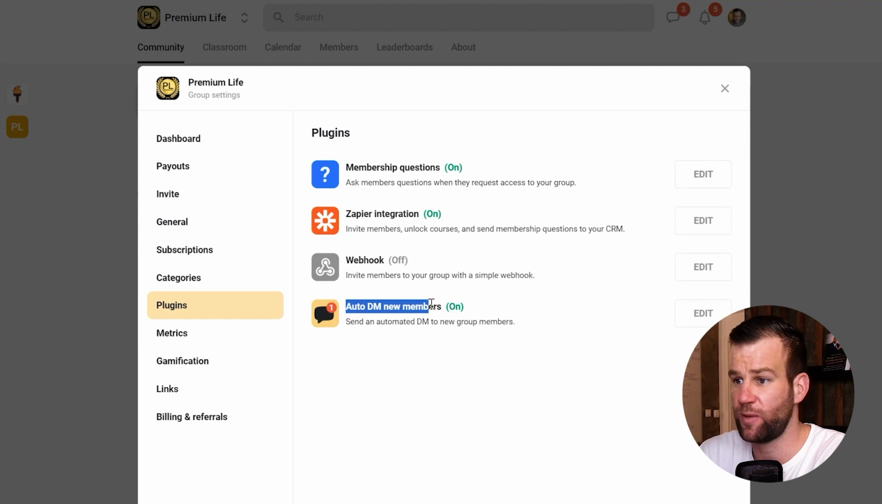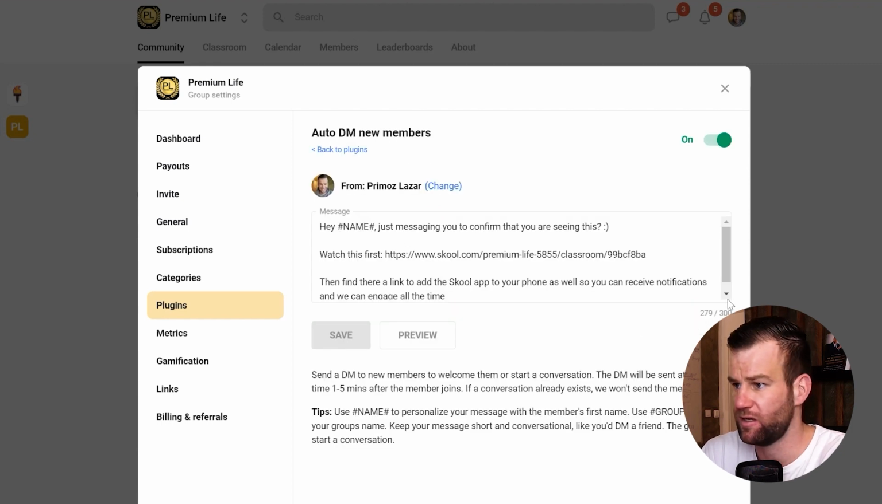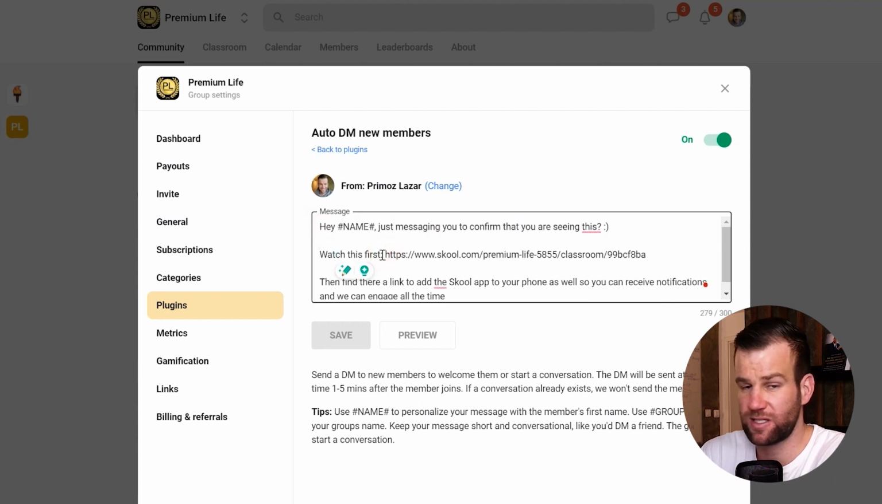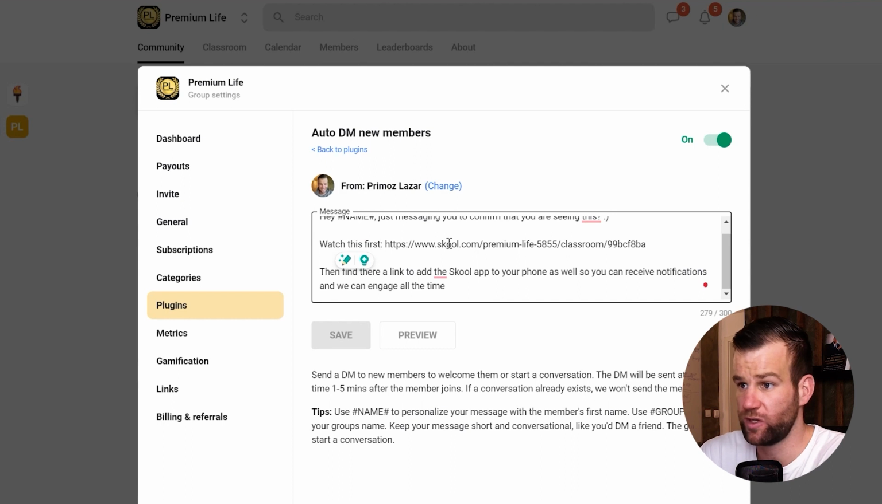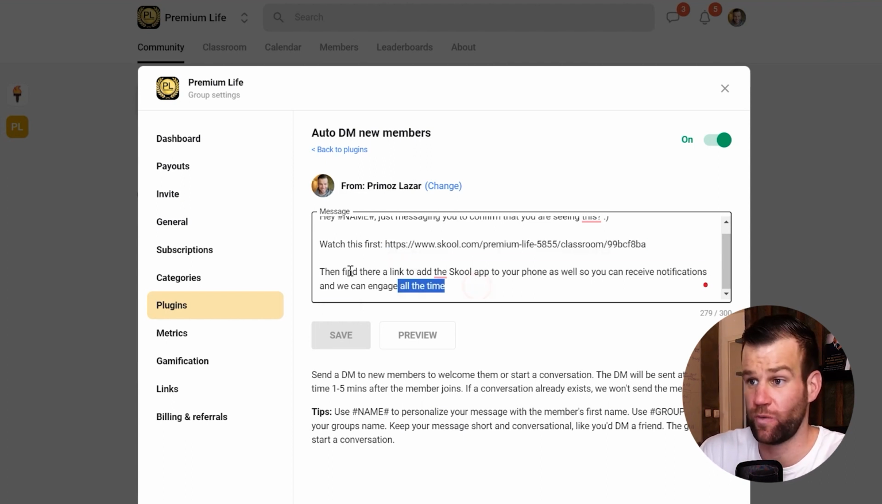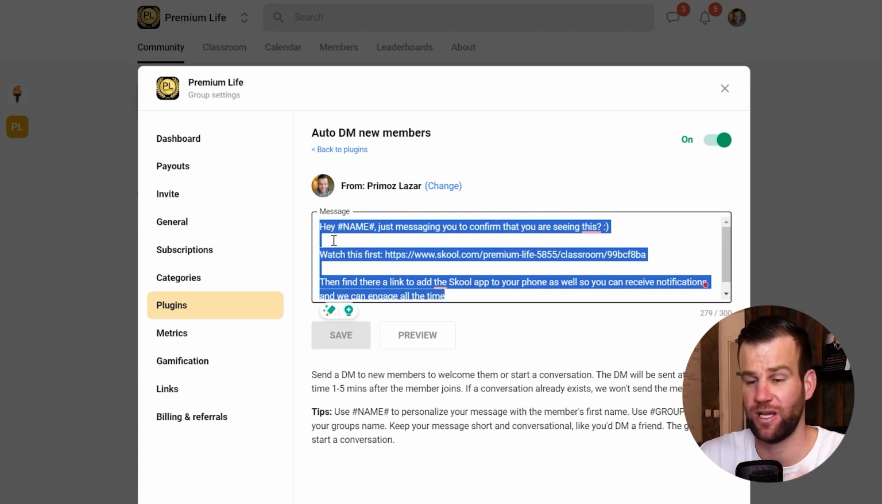Another thing that I set up here in the plugins is auto DM new members. I'm gonna adjust my DM soon, but what I get people to do here is I say hello to them and I give them the first step of what they should watch, right? What should they click on? And I tell them that they should add their Skool app to their phone by visiting this link and completing the few tasks there, right? So I want to make sure when people come to my Skool that they download their Skool app to their phone, so they can actually see the notifications then on their phone.